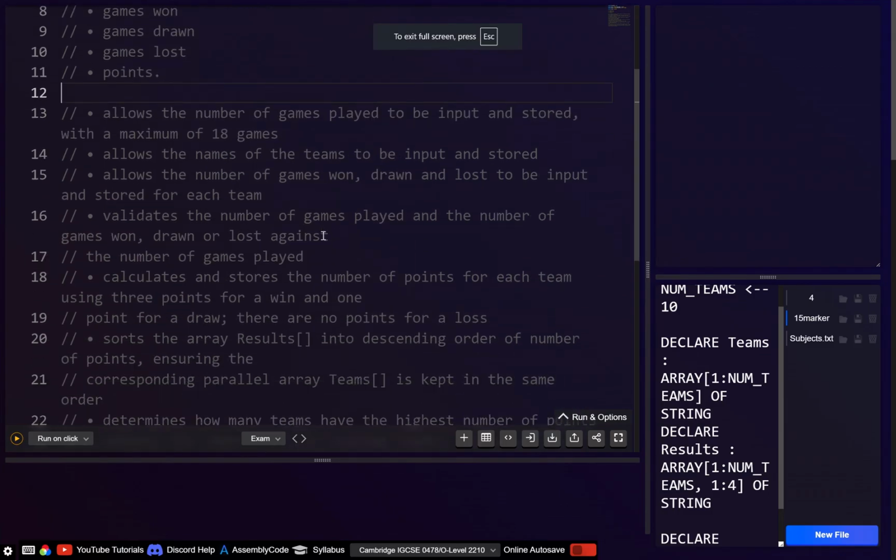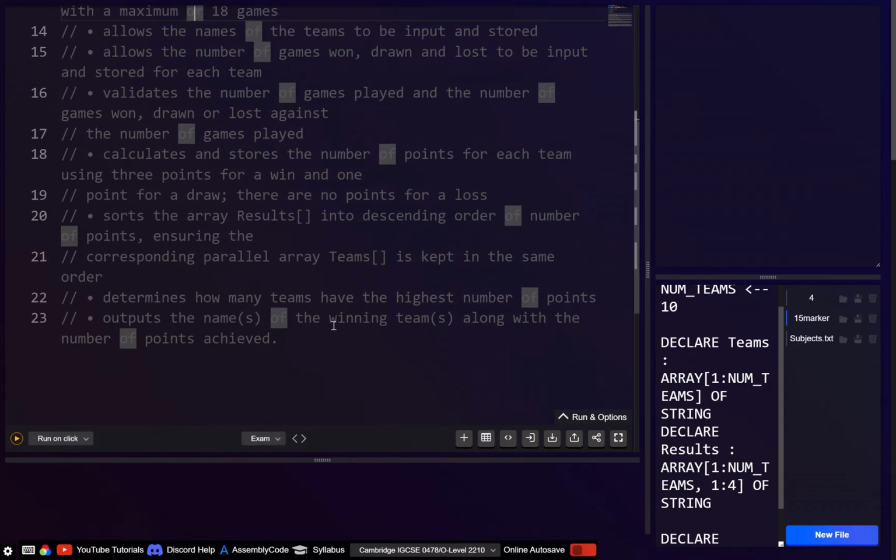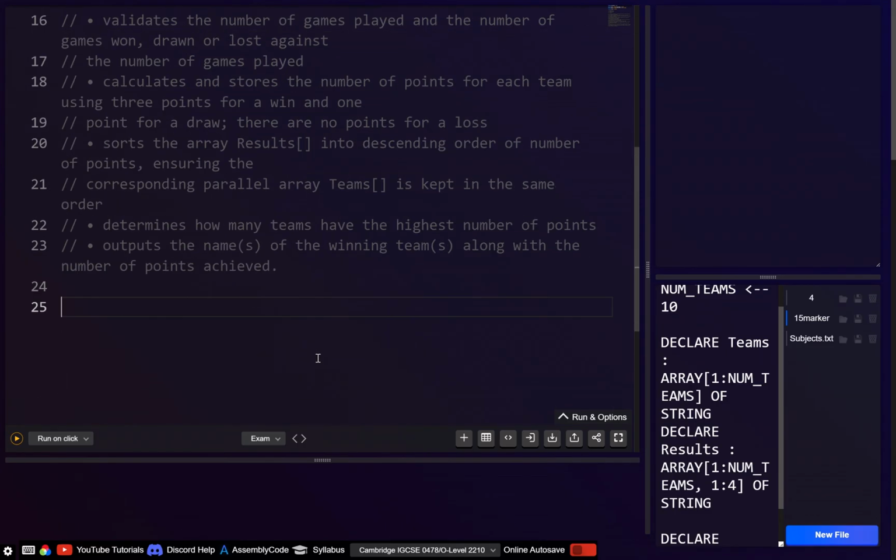Right, so first then, I think we just want to allow the number of games played to be input and stored, right, with a maximum of 18. So because we're doing some validation, let's have that in a repeat until loop. Of course, you could also use a while loop. Right, but let's go repeat until.